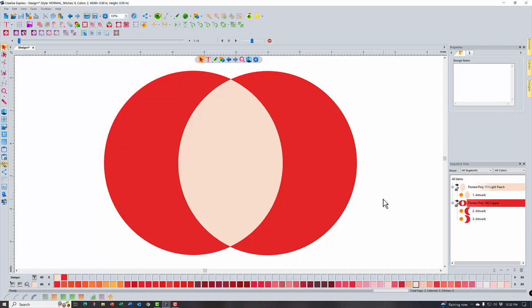All right, so that is how we manipulate shapes and how we create them. And by using these functions, you can create a wide variety of complicated shapes.